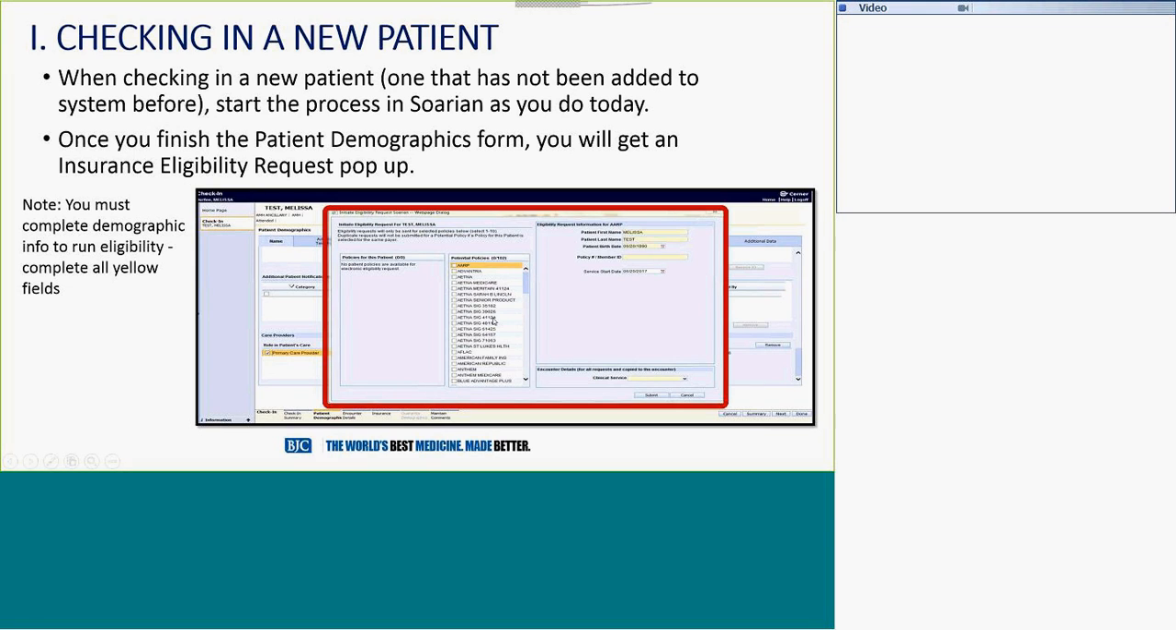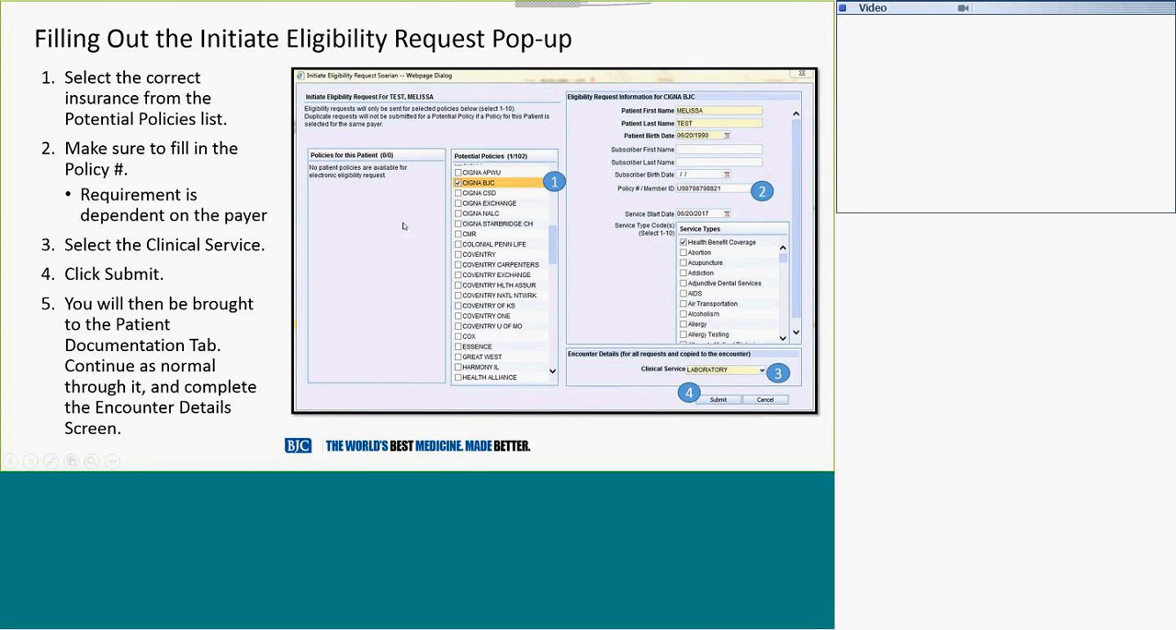You'll see a list of potential policies in this middle column. Just keep in mind that you must complete the demographic info to run eligibility, and complete all the yellow fields in that demographic form. So the pop-up is going to display. Filling out the pop-up, you'll want to select the correct insurance from this potential policies list. You want to make sure to fill in the policy number. In this example, the policy number field is not a yellow field. It doesn't look required. It will be yellow based on the payer. Some payers require it, some don't. The rule of thumb is if you have that policy number, be sure to go ahead and complete that field, even if it's not a yellow field.